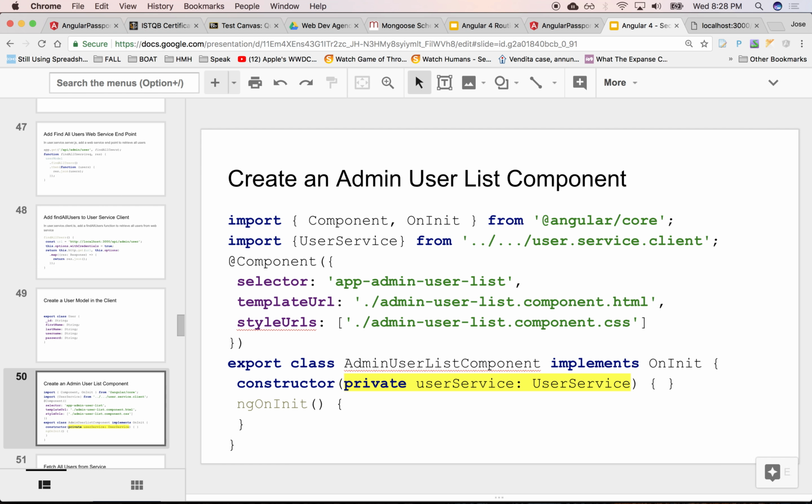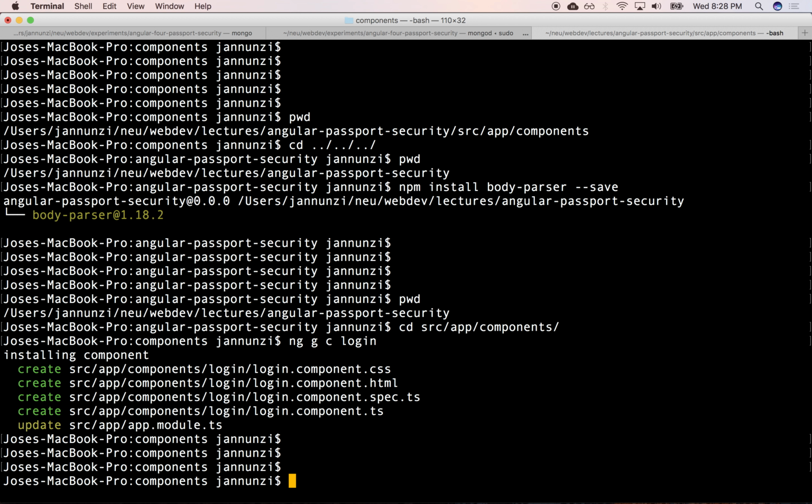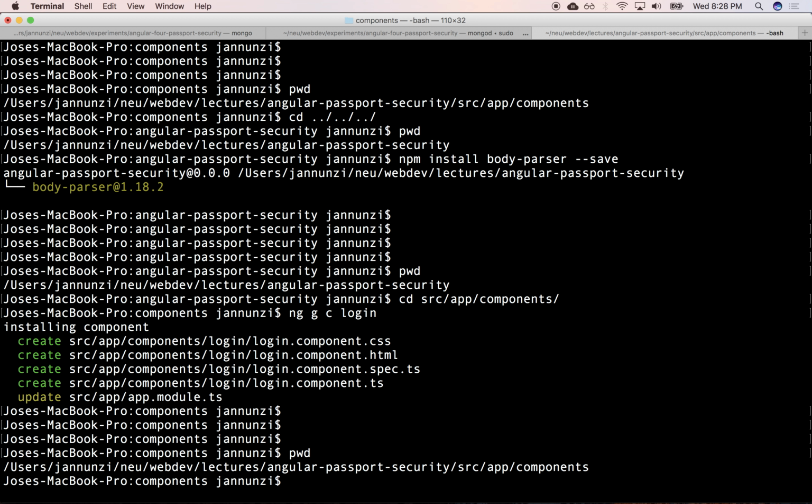So what we would like to be able to do on an admin component, let's create an admin component that allows us to list the users. Yes. So let's create a component for that. So let's see, where are we? So let's do ng generate component admin user list component.